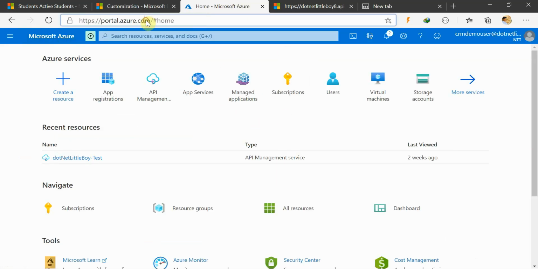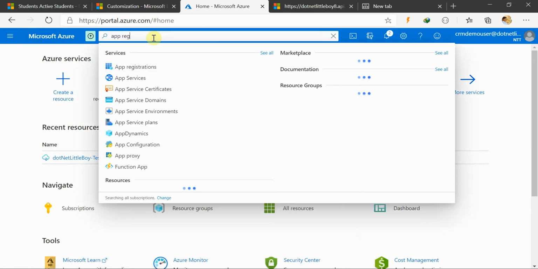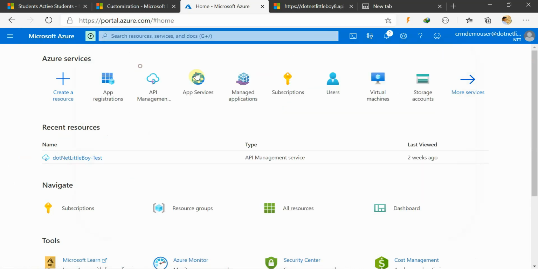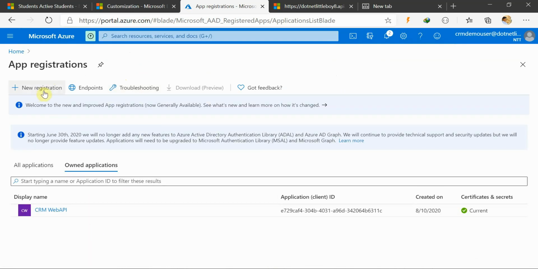I have already logged into the Azure portal here. First of all, we have to register a new app, so we go to App registrations. You can search for app registrations here. Here you can use New registration to register the new application.